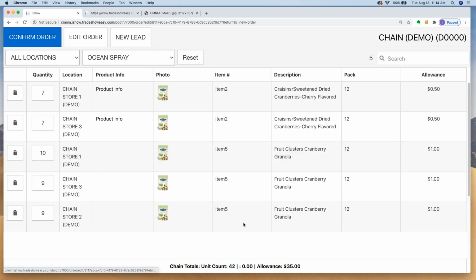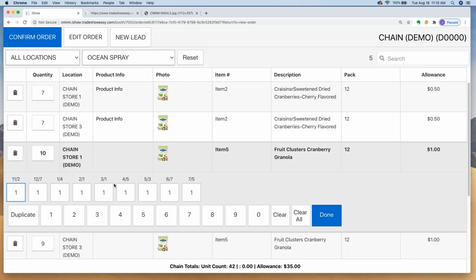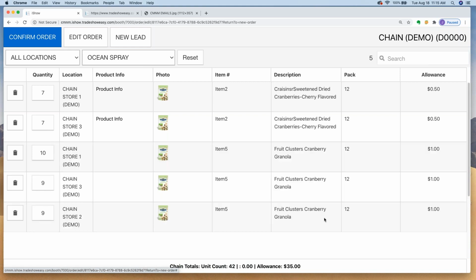Okay, you hit done, and now they've ordered 10. Anytime you're editing an item, if you want to totally change it, you can clear all and then put in what's correct. 5 there and 5 there. Hit done, and now it's 10.